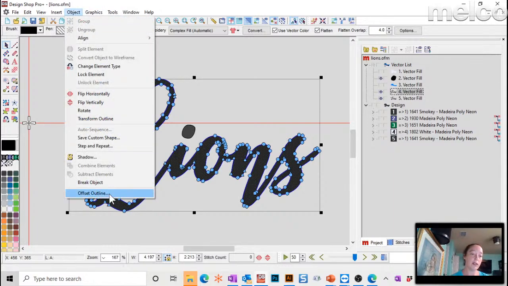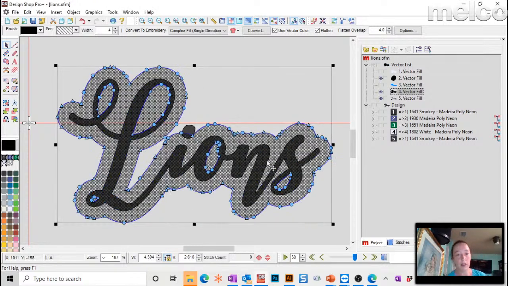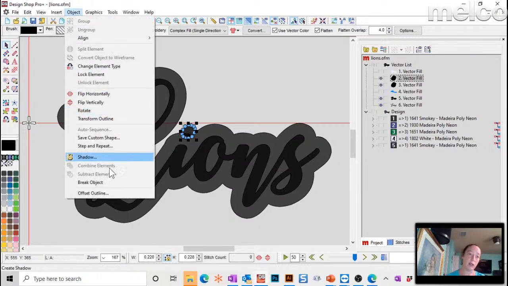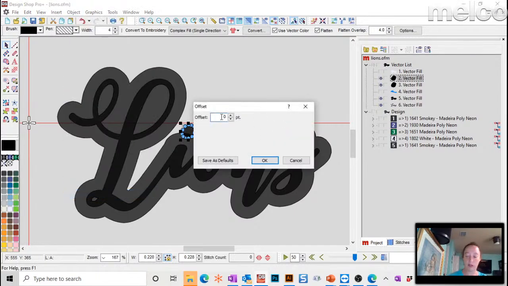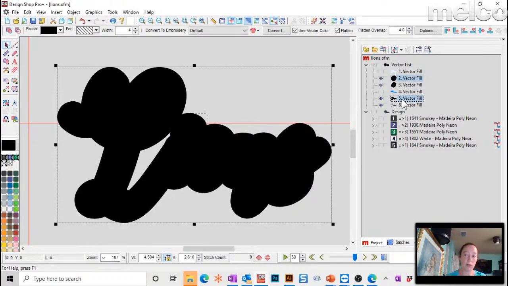I'm going to go Object, Offset Outlines. That is a level dependent feature, and I'm going to do an offset. I'm going to do the same thing for the dot. Copy, paste, go to the first one, Object, Offset Outline. I'm going to do the same 50 points. There. So now I'm going to take those two and merge them.